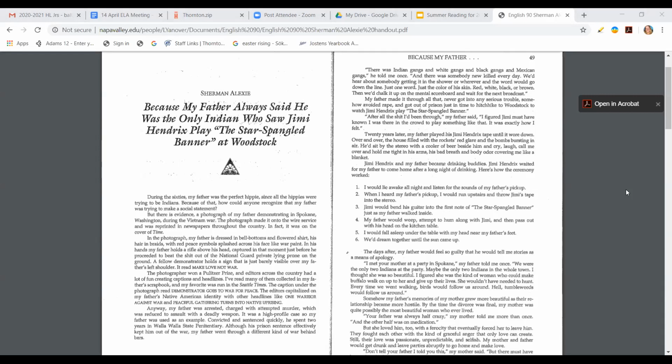Jimi Hendrix and my father became drinking buddies. Jimi Hendrix waited for my father to come home after a long night of drinking. Here's how the ceremony worked. 1. I would lie awake all night and listen for the sounds of my father's pickup. 2. When I heard my father's pickup, I would run upstairs and throw Jimi's tape into the stereo. 3. I would bend his guitar into the first note of the Star-Spangled Banner, just as my father walked inside. 4. My father would weep, attempt to hum along with Jimi, and then pass out with his head on the kitchen table. 5. I would fall asleep under the table with my head near my father's feet. 6. We dreamed together until the sun came up.